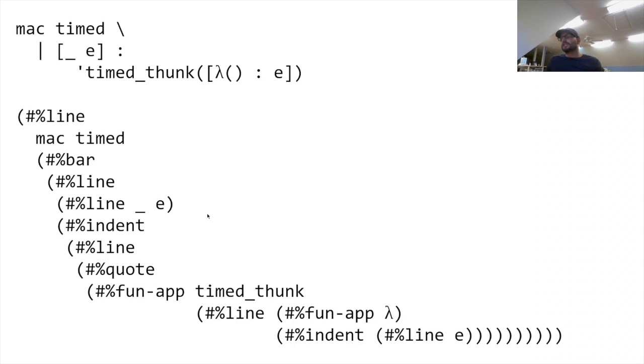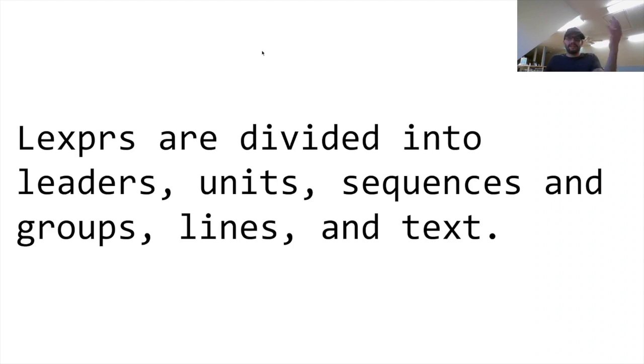Okay, so now let's look at some of the details of Lexburs. And I'm going to describe them very differently. I'm not going to describe them with a grammar. I'm going to describe them with examples and stuff. So the idea is that Lexburs have new categories that are not like other languages. So there are what are called leaders, units, sequences, groups, lines, and text. So let's go through these.